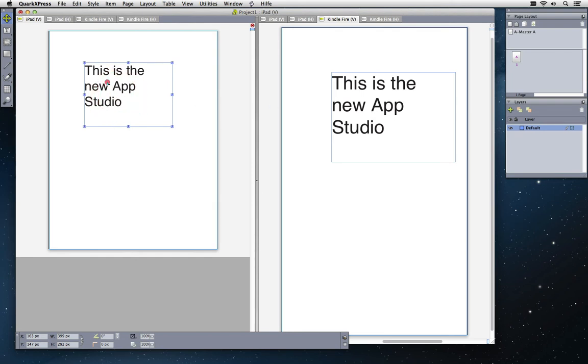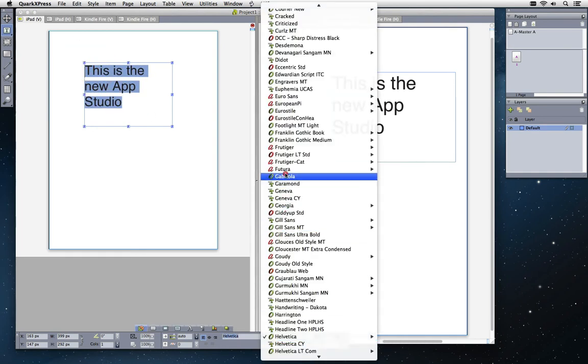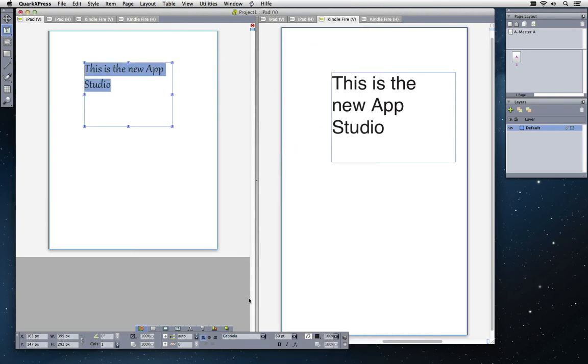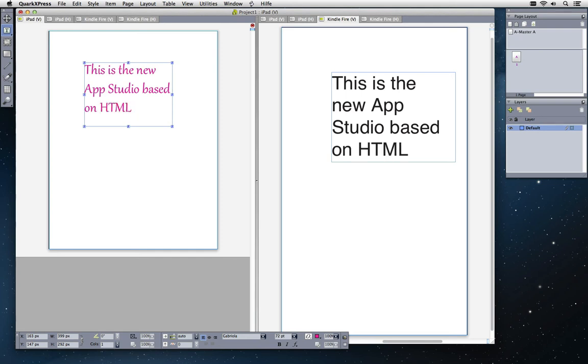The nice thing here now is if I change anything here, like maybe a different font, a different point size and a different color, this is only changing in one layout, in one device, one orientation. Still, all of the content is synchronized. So if I put something in here based on HTML5, you can see that it's also changing in the other layout. So that saves you a lot of time.